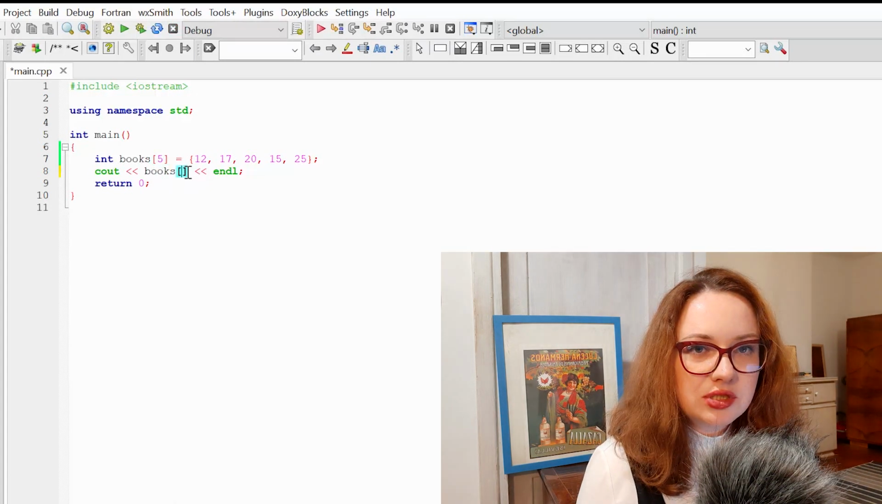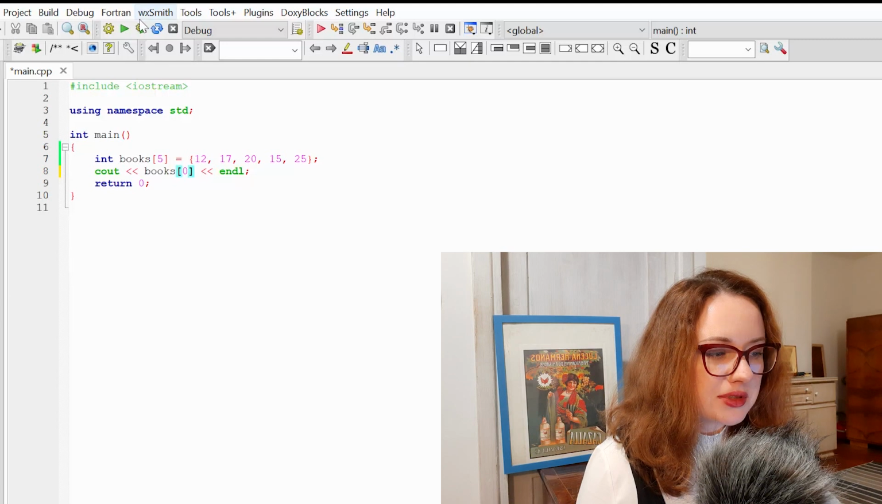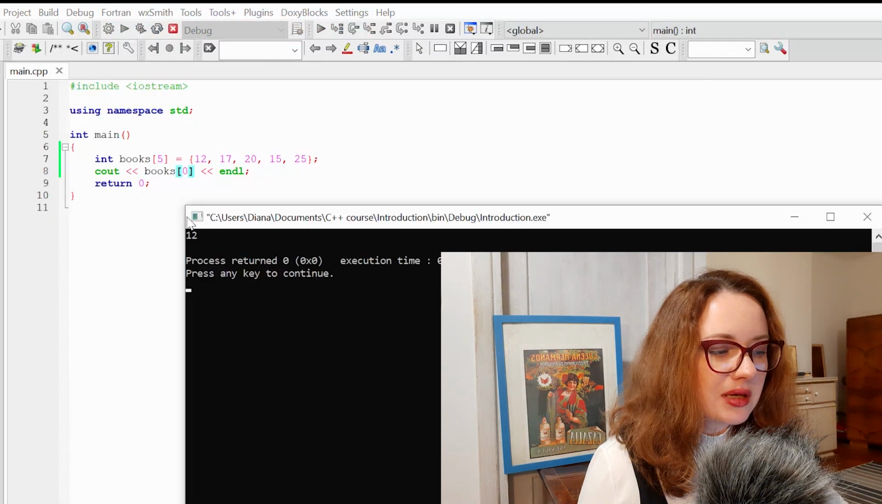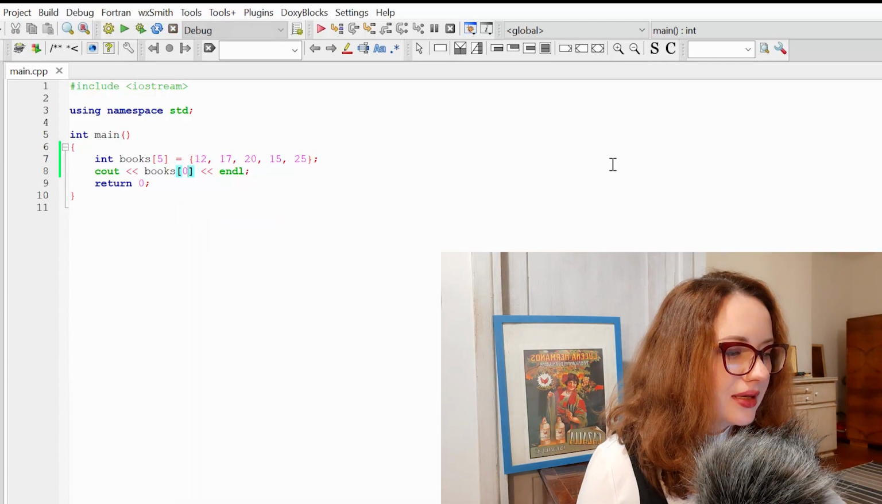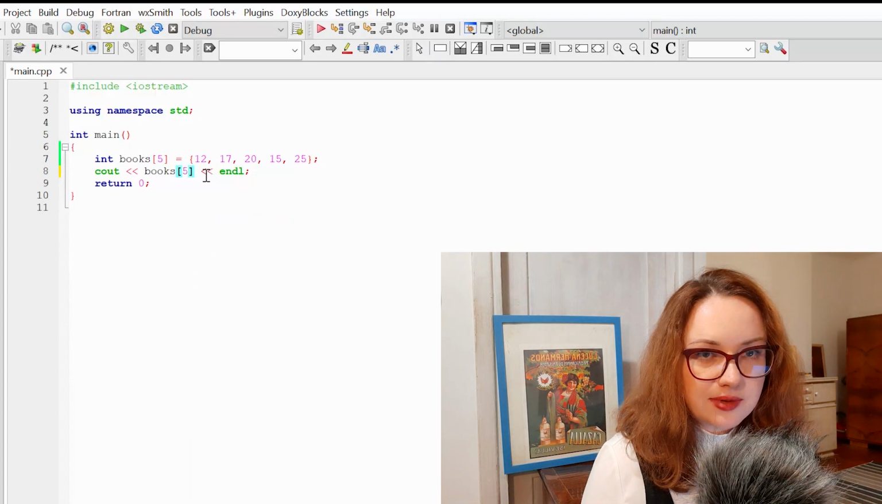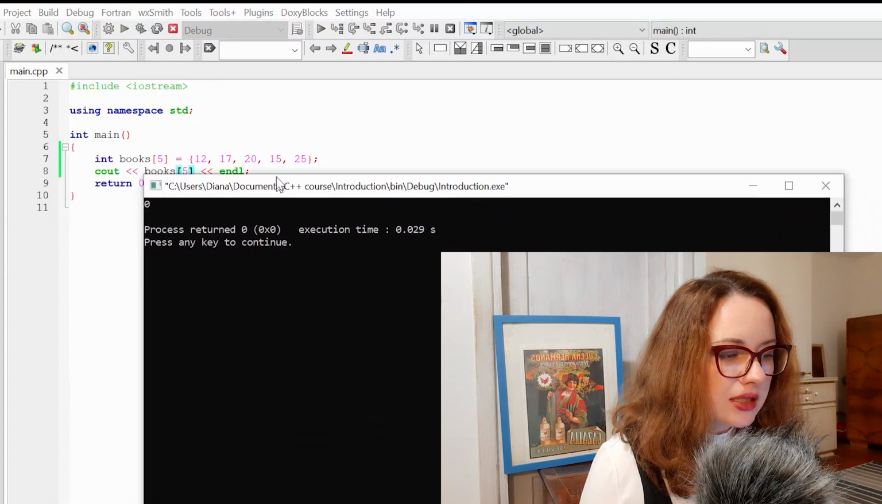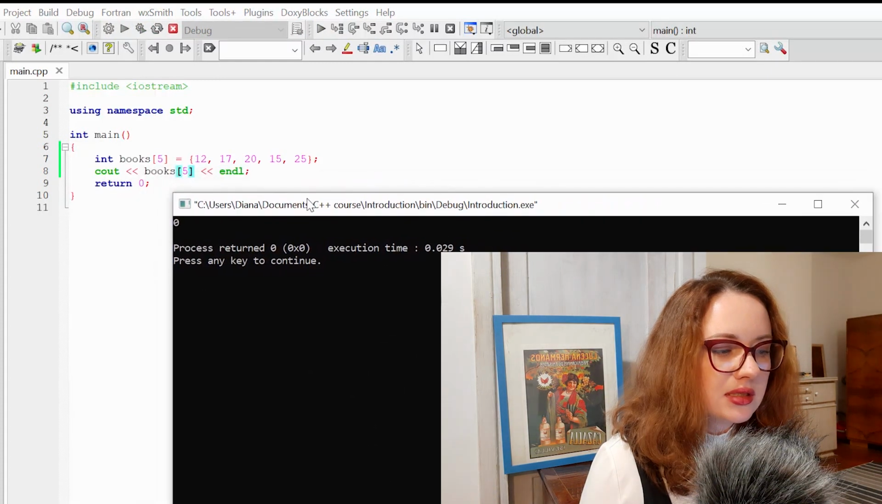So if I try to reach the member number 0, books[0], let's once again build and run our program, and you can see that element number 0 is actually this first element, 12. And if I try to reach element books[5], let's now build and run our program, and you can see the result is 0.